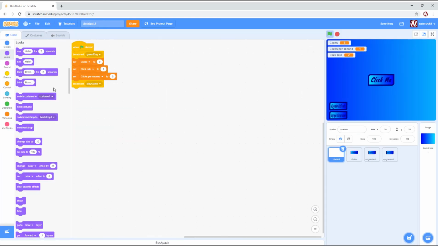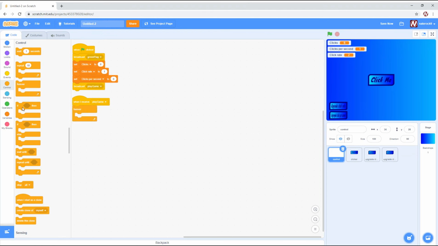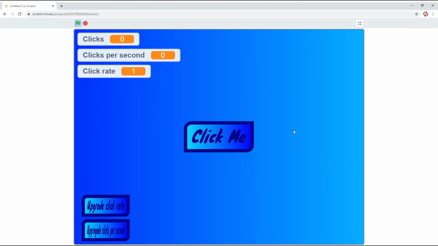Also we have to do when I receive play game. Scratch was lagging a little bit. I'm just going to turn the game off. Okay, we are going to do when I receive play game, forever, wait 1 second, and then change clicks by clicks per second. So now I play this. I'm just going to wait to get 100.